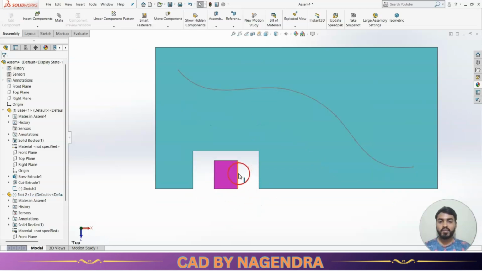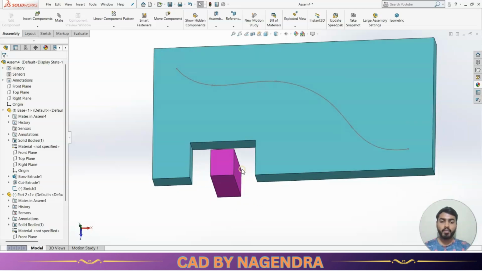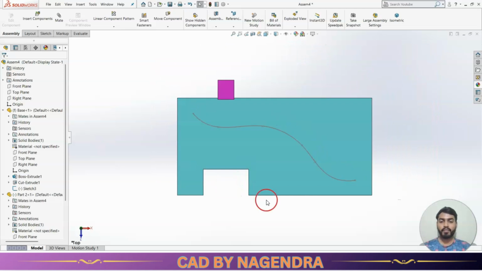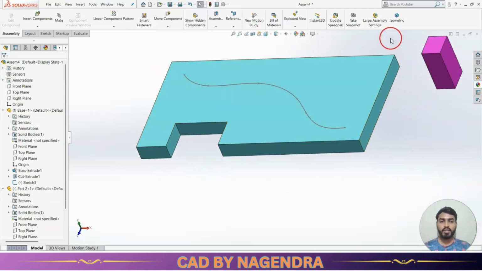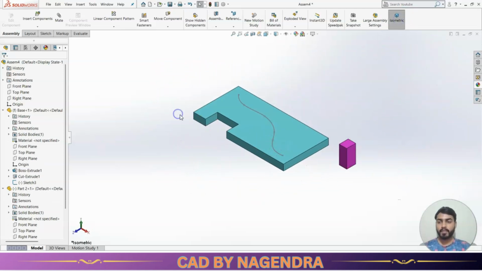Whatever the distance we have from this to this, the same will be applied on this side also. That is symmetric: with reference to a single plane, with two supports. But width means between two faces, we apply it with two faces as support. So like that we can use this width option also.